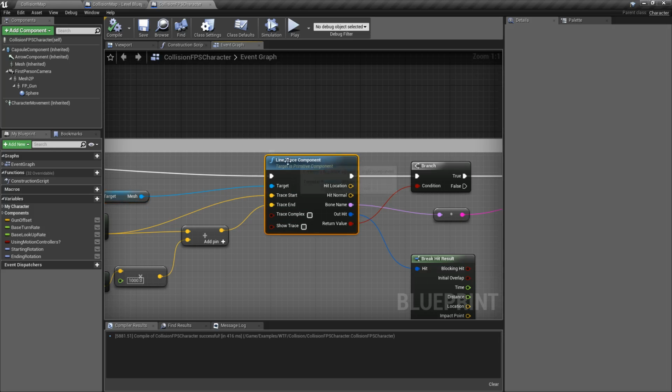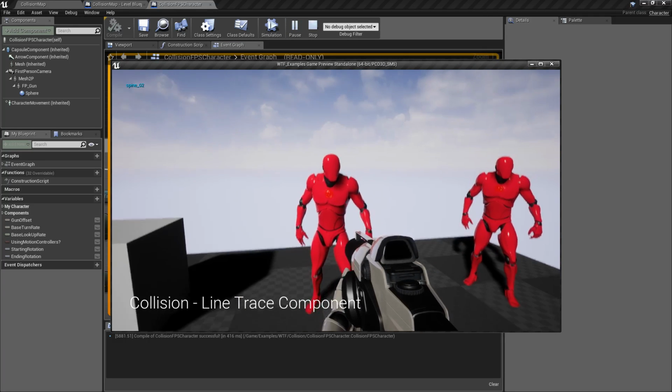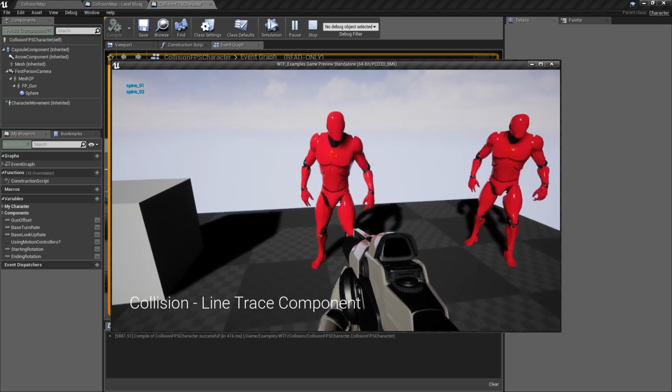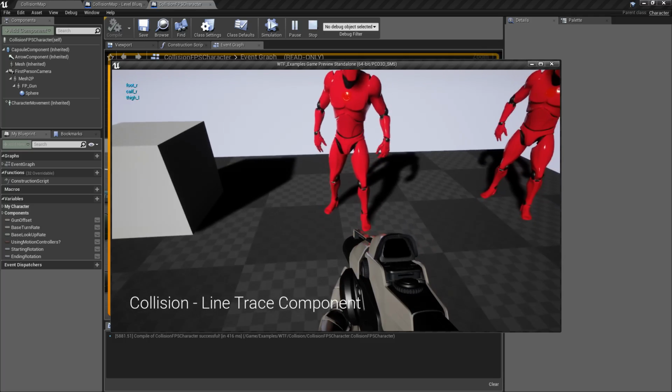So this is our line trace component node. It takes in a target or a component on something that we want to trace against, a couple different options, and then a couple different results. So if I run my example here, I'm going to trace against this character here. In the top left, we're going to see what I hit. And I'm printing out the bone name against the mesh component, the skeletal mesh, the red character we see here. And it's telling me which bone I hit.